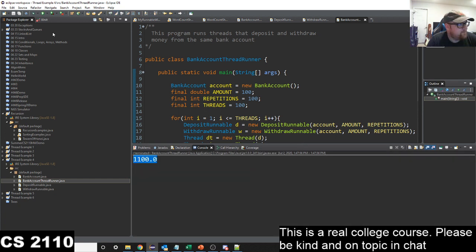1,100. Negative 200. 300. 1,400. Negative 300. Every time I run it, I'm getting a different number. And that's probably not a good sign, especially when none of those numbers were 0. So the question is, what is happening here?